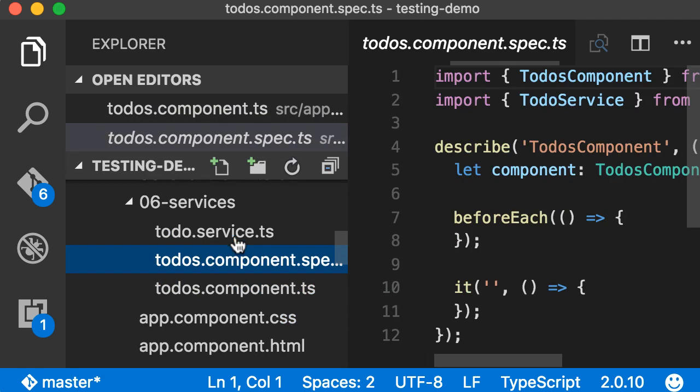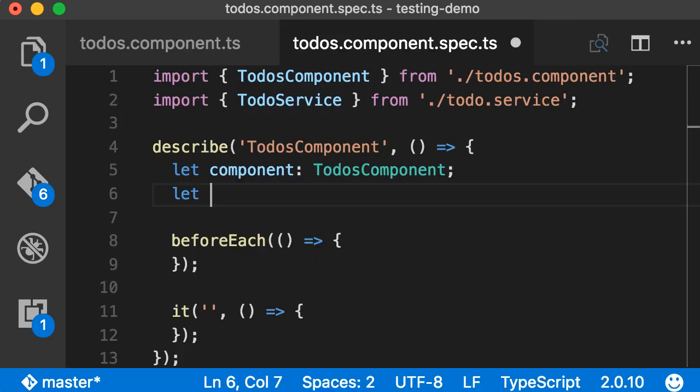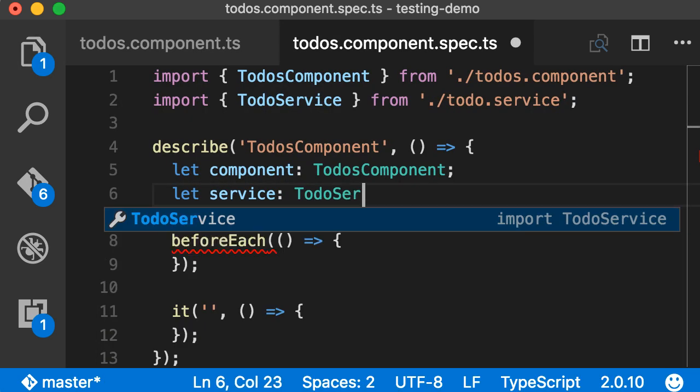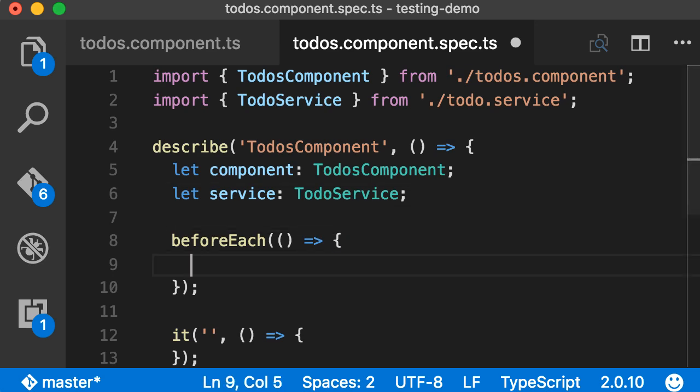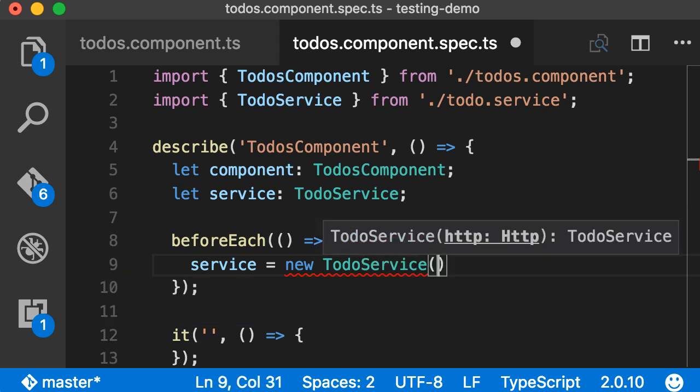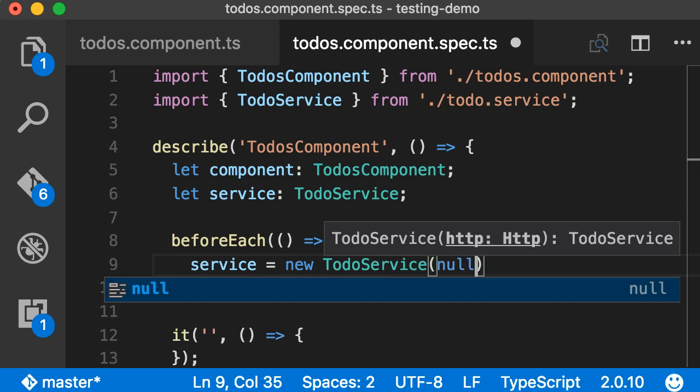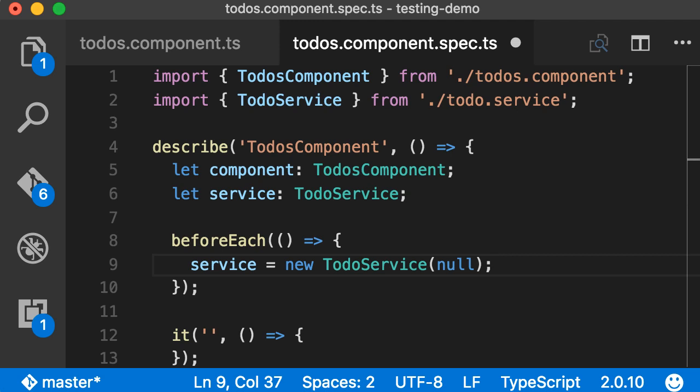Open up our spec file. First, I'm going to declare our service here, to-do service. Now let's initialize it, service, to a new instance of to-do service. Now here in the constructor, we need to pass an instance of the HTTP service in Angular. I'm not going to import this class here because the constructor of this class would require additional arguments. So it's going to make our test setup very complicated. So I'm just going to cheat here and pass null. And it doesn't really matter because we're not going to use that HTTP service anyway.